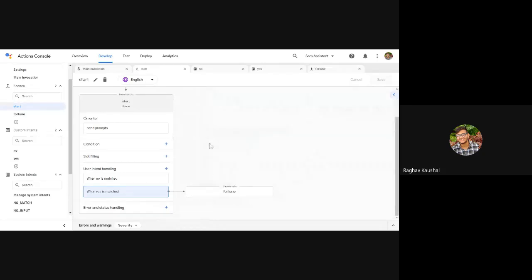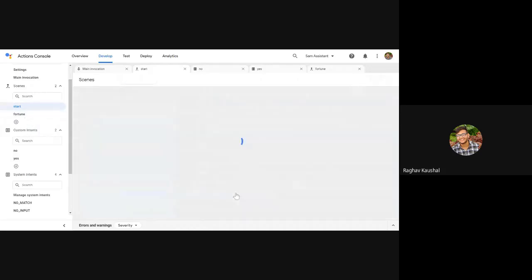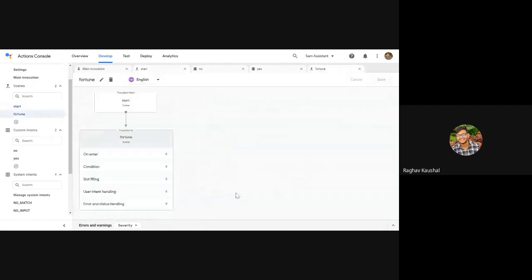So moving ahead, let's go to fortune. You can even just click here and it will take you to fortune. The UI is pretty simple, guys. If we are going from fortune to anywhere else, it will just create all the flowchart here. It will keep on creating the flowchart.